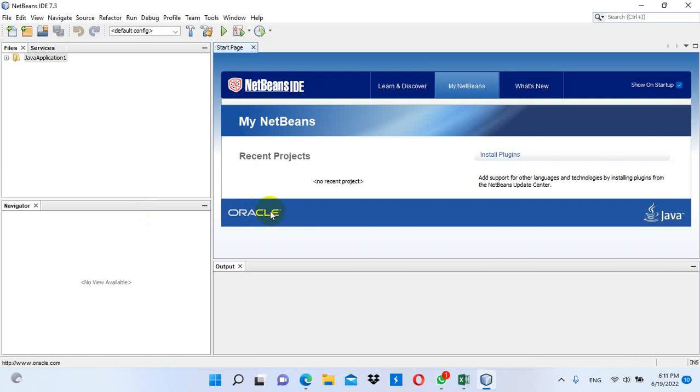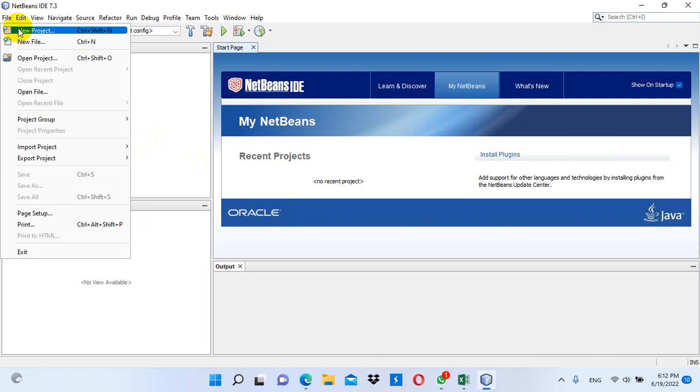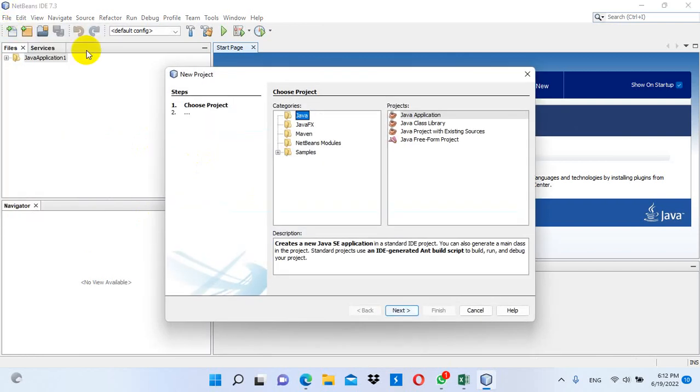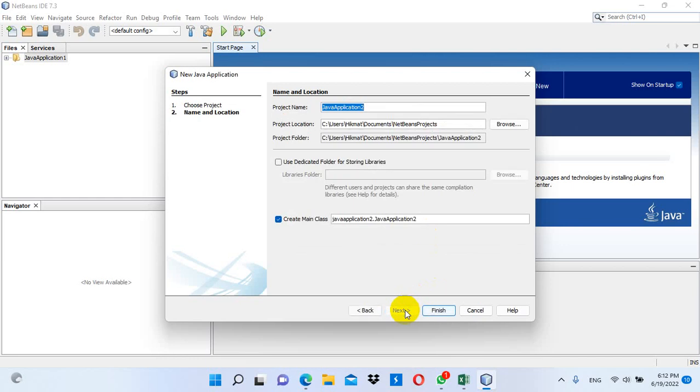That's the welcome page of NetBeans. We are creating a new project using Java. So we have to go to the File menu, then click on New Project. What are we creating? We are creating a Java application. Select Java, then Java Application, then click on the Next button.